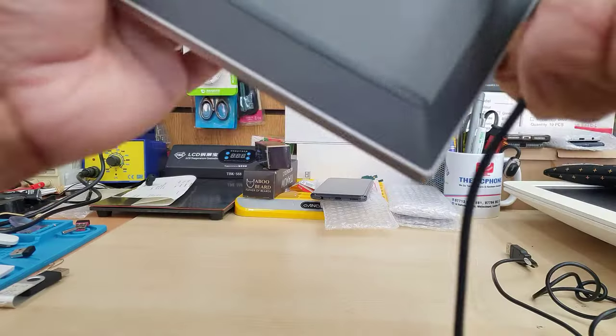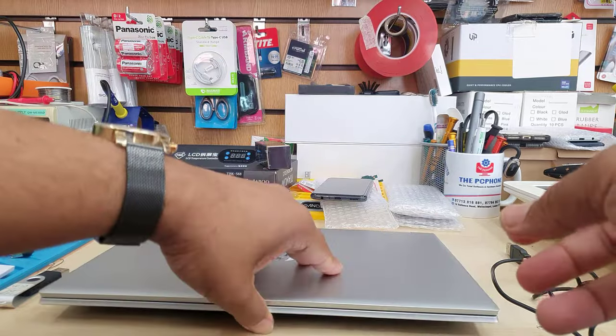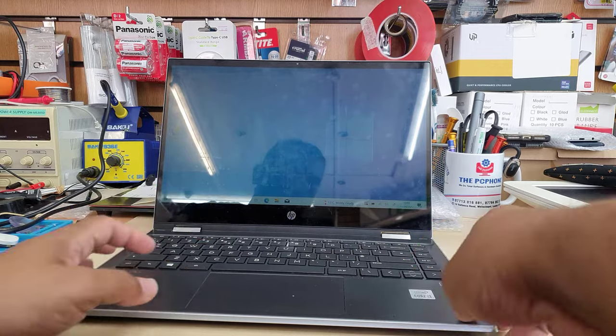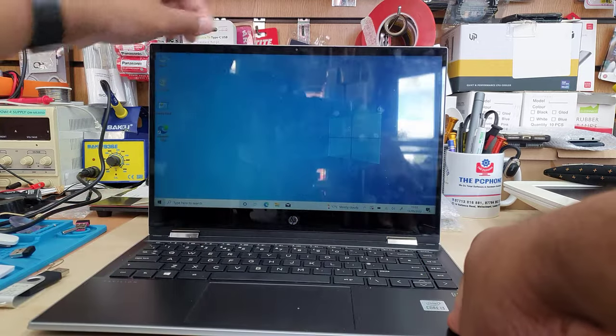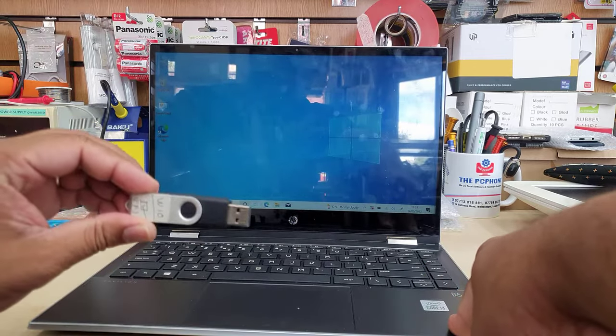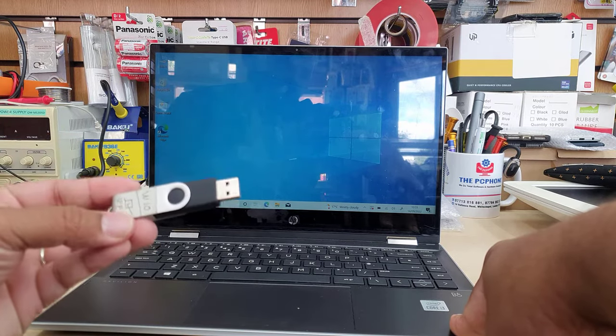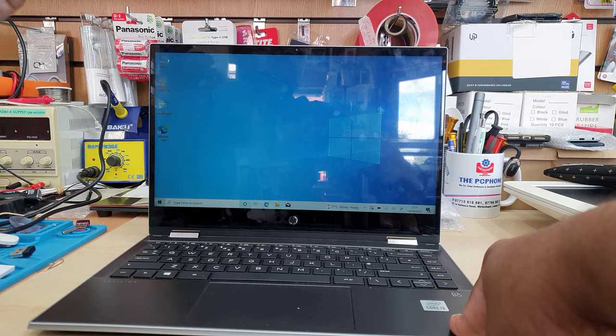once again, 14-DW0522SA. So today in this video, what are we going to do? We're going to get into the BIOS and change a couple of major settings to enable UEFI USB boot to reinstall Windows 10 or 11. The procedure is the same.